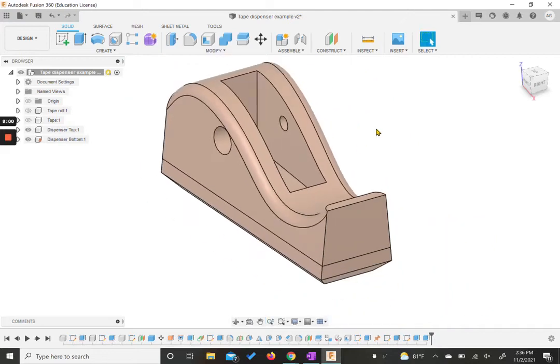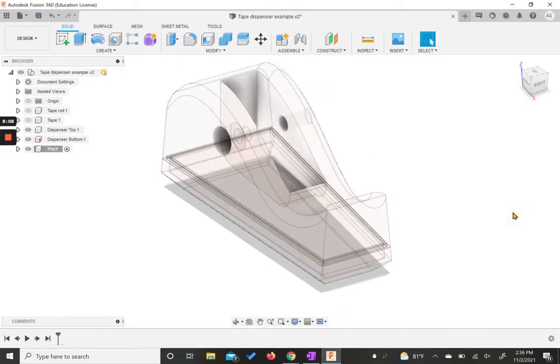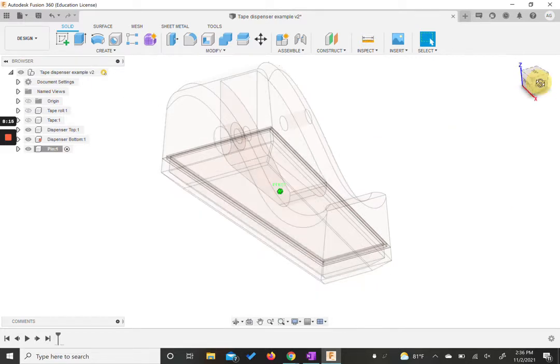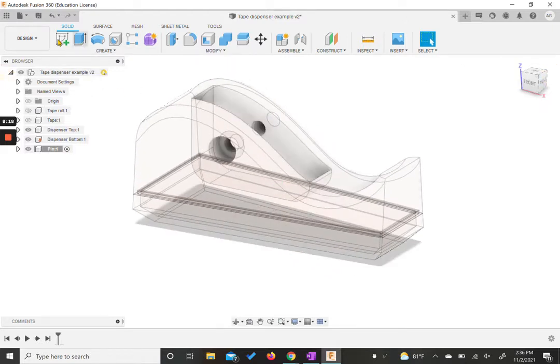Activate. All right, and we need to create a new component. This component is going to be the pin, and we're going to hit OK. We have a couple options here where we could use some of the previous sketches, but I'm just going to show you how I would start it from here.